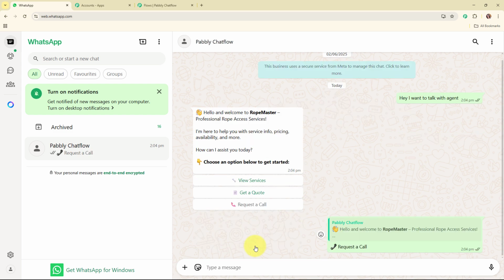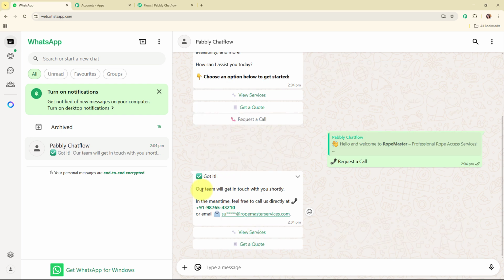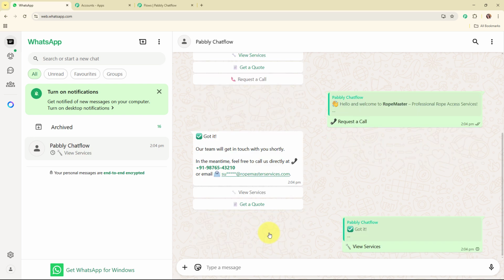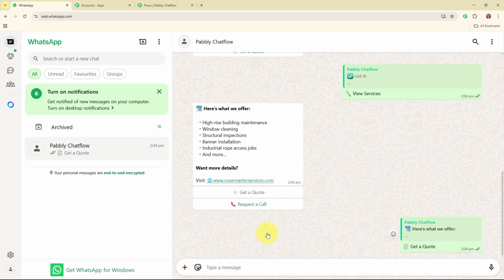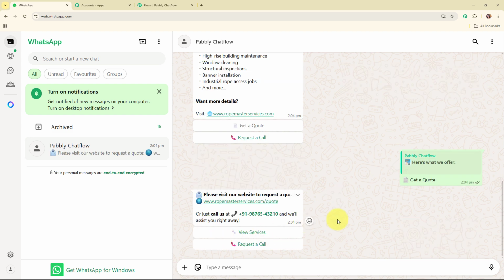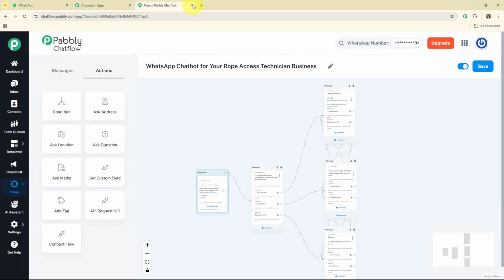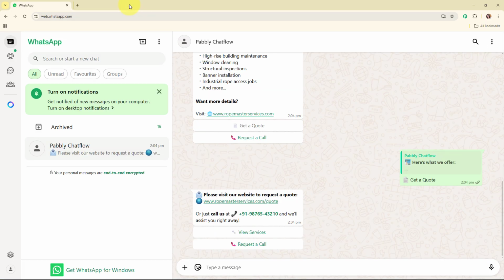So let's click on this request a call and it says, "Got it. Our team will get in touch with you shortly. In the meantime, feel free to call us directly at this number or email us at this email address." And then we have received 2 more quick reply buttons such as view services and get a quote. Whenever you select any of the quick reply buttons, you automatically get the response for that particular quick reply button. Alright, so with this we have successfully seen the working of this amazing chatbot that I've already created using an all-in-one WhatsApp communication platform, that is Pabbly Chatflow.